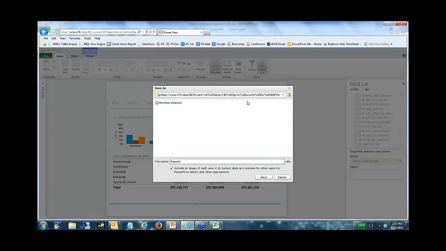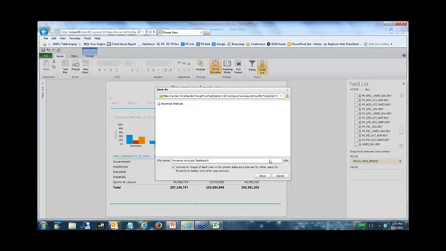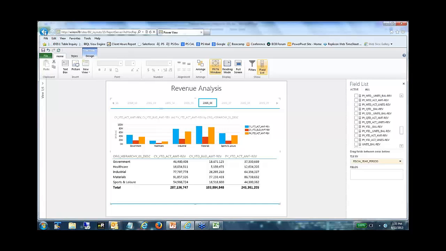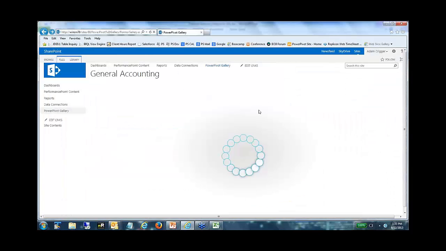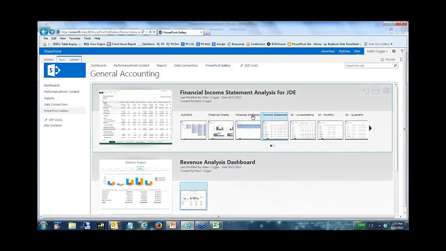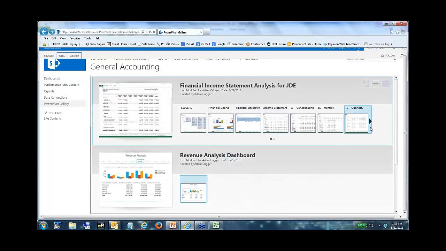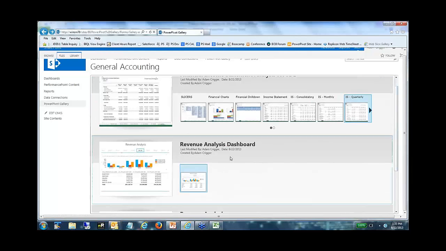So we already had one. We select where I want to save. Let's enter financials, general accounting. We'll call this one revenue analysis dashboard. Okay. And then we go back within SharePoint. We'll notice that there's our report that we built this from, and below this is the dashboard we just created.